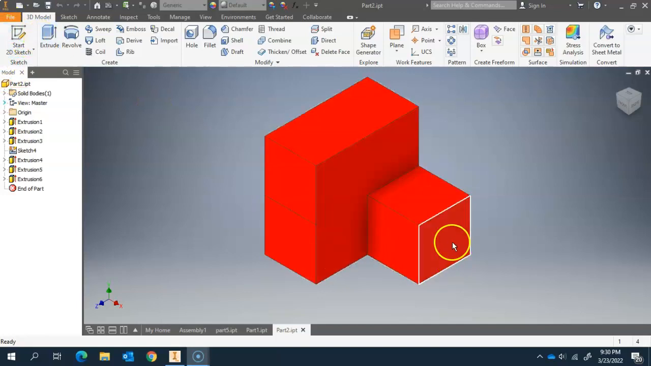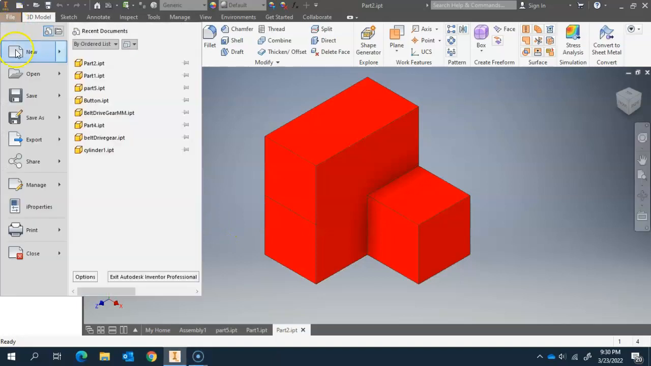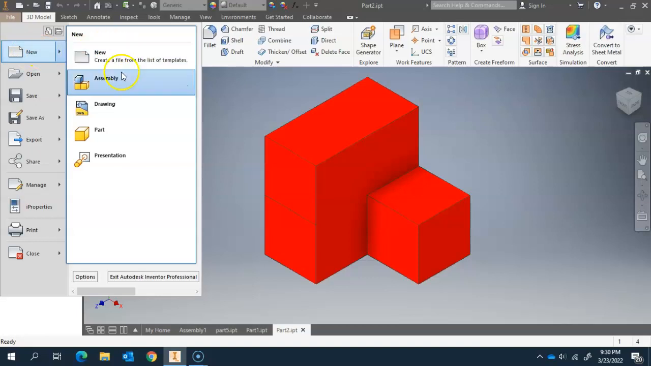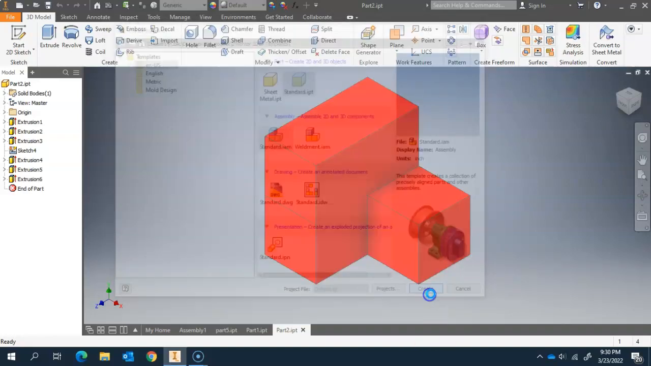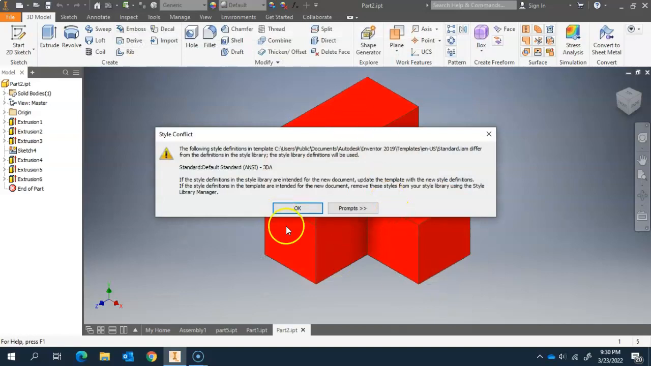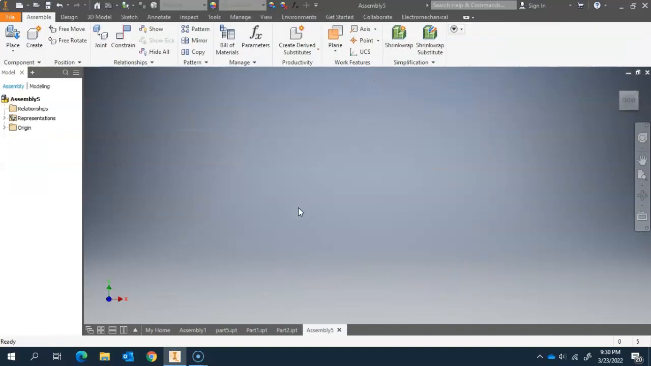All right, so you can see I'm in one of my 3D models here, one of the last ones I did, and I'm going to go to File now and New, and this time I'm going to go down to Assembly. Okay, so you can just do that just by hovering over New and clicking on Assembly, but if you click on New, it's going to be right there, just under where it says Assembly. So just Standard and Create, and if you get the little message, just click OK. All right, so here we are, blank space, very much like when we created our 3D models.